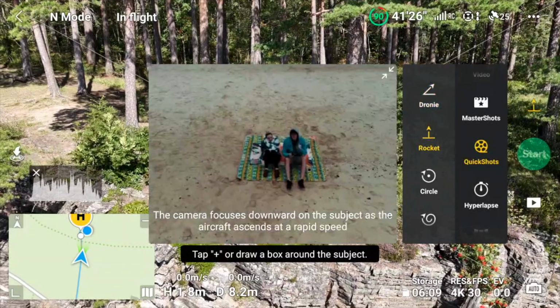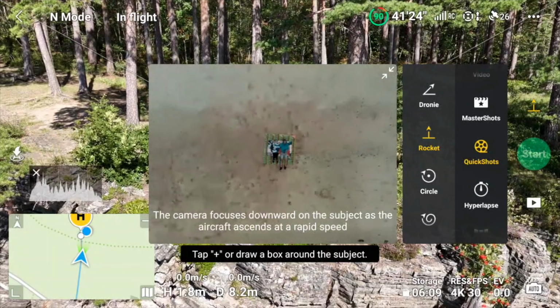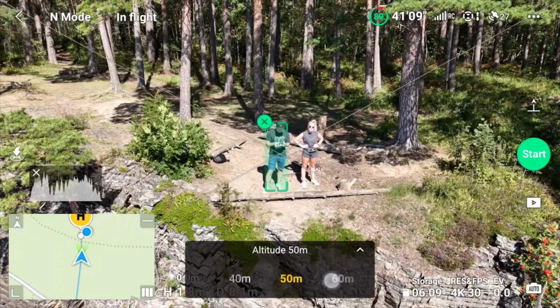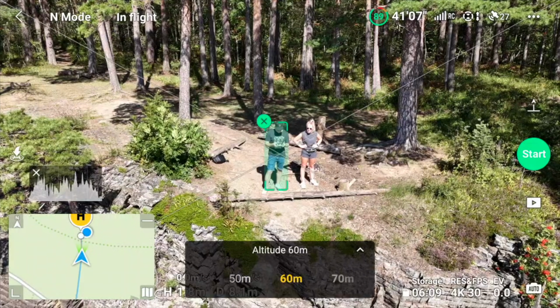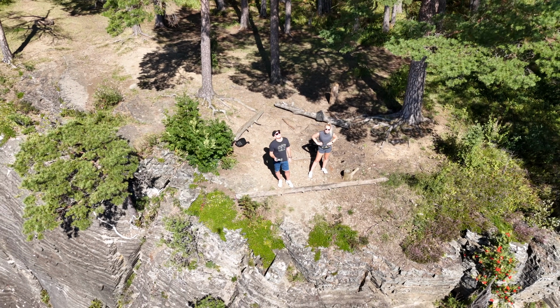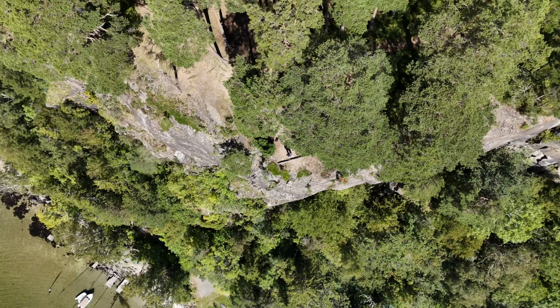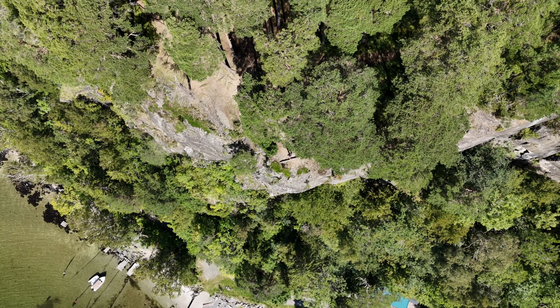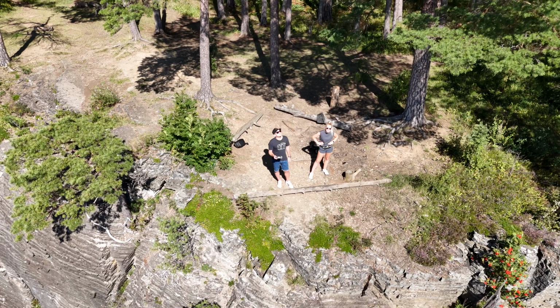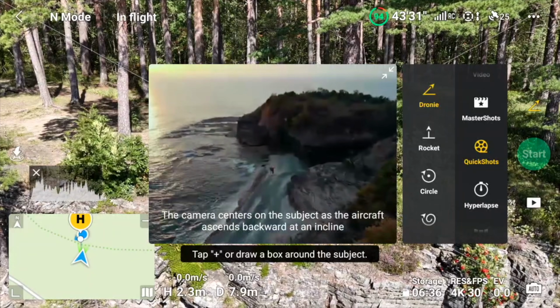The next one is rocket. I just love this one, especially when I'm on a cliff like this. So here again, just select myself and the altitude I want. Let's go with 60 meters on this one and then press start. And also this shot turned out amazing. Just having that super cinematic top-down crane shot, and not only that, you can also reverse these in post to get a different perspective of the drone coming down to reveal the subject or object. It's just amazing how easy it is to capture these cinematic shots with the Mini 4 Pro when you use quick shots.